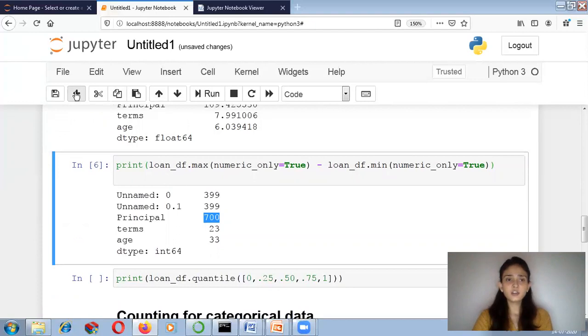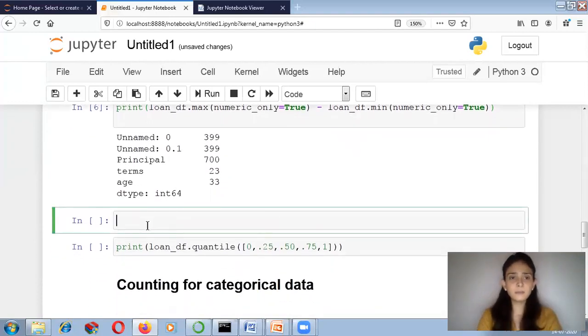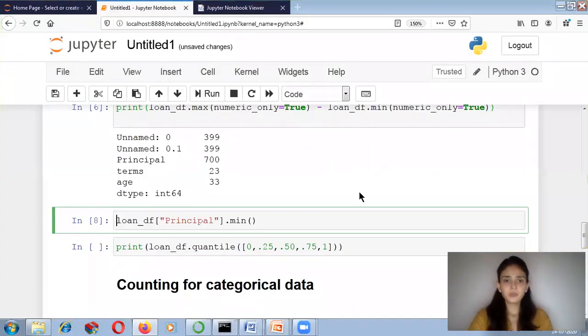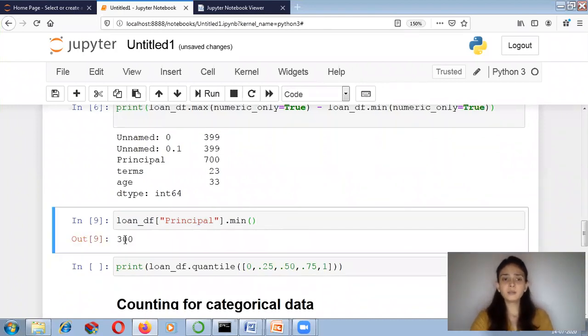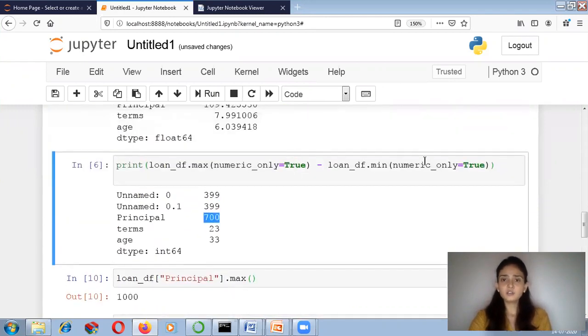So let's see what the minimum value for the principal is. For that I am writing loan_df, and in the square brackets principal dot minimum. It will give me the minimum value, and from the principal column my minimum value is 300. Now suppose I write the maximum value, that is, what is the maximum value in the principal column. It is 1000. So 1000 minus 300, the answer is 700. Like this we can perform the difference between the two.